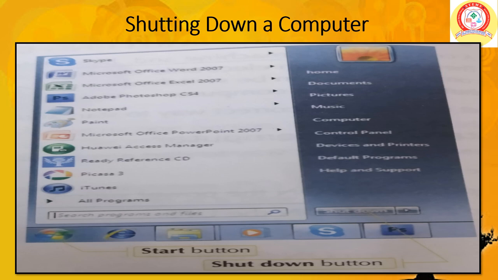Now the third step is, children, the message logging off and shutting down will appear. This message will come in a few seconds. It will turn off the CPU. Now switch off the power button of the monitor, children. The fourth step is, switch off the UPS button. And the fifth step is, switch off the power supply button. This is how, children, we can shut down a computer.